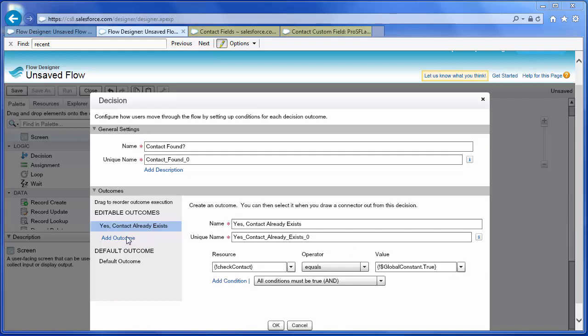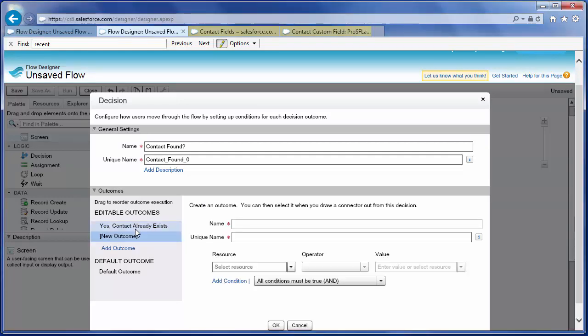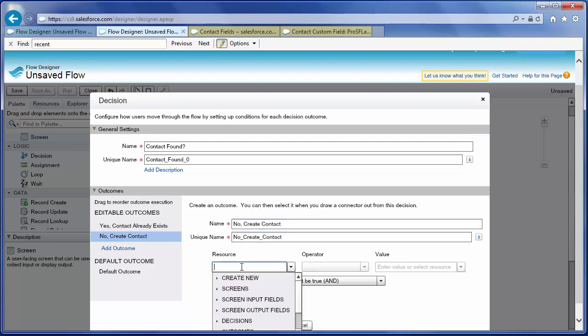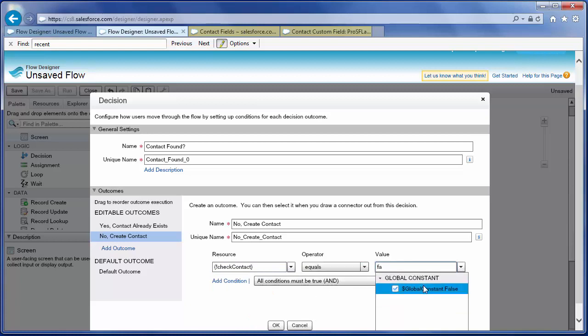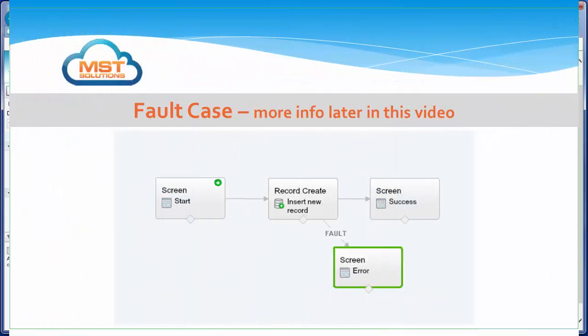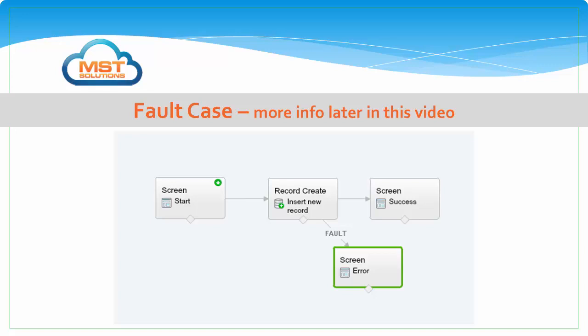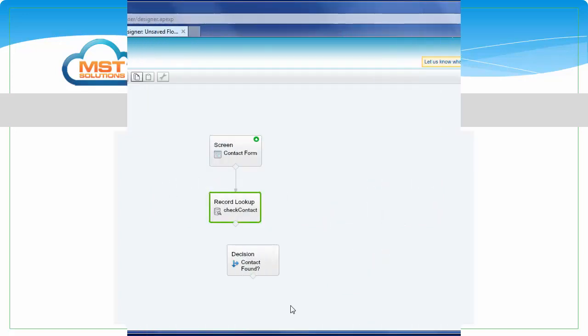To do so, you can select Add Outcome in the Editable Outcomes section and set the condition for the outcome that the value of the check contact record lookup element equals false. If you built the check contact equals false as an editable outcome, the default outcome would then only be reached when check contact is neither true nor false, which could happen if its value were null. The situation where the conditions necessary to move to one of the next elements in a flow are not met is known as a fault case, and we'll discuss these in a moment.